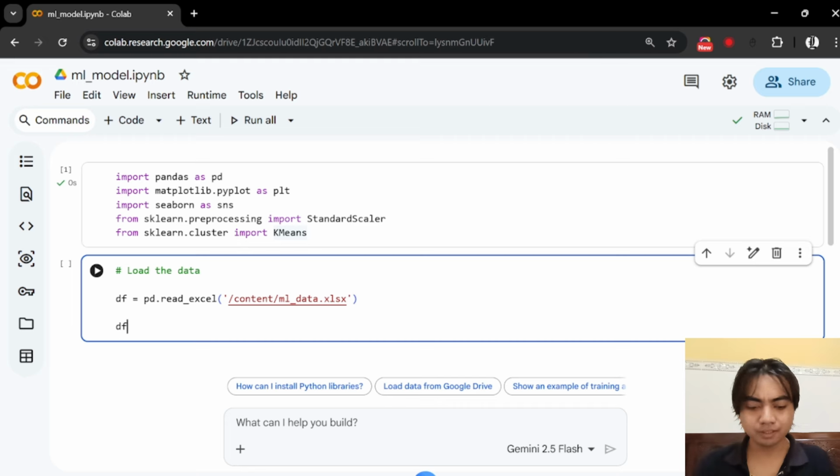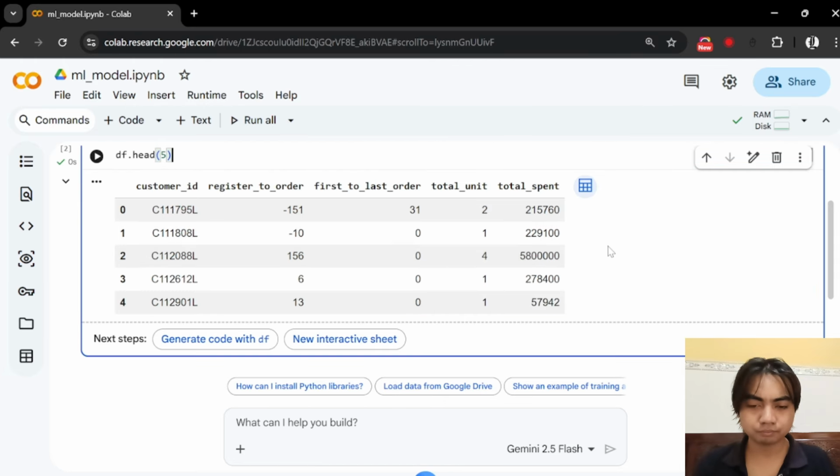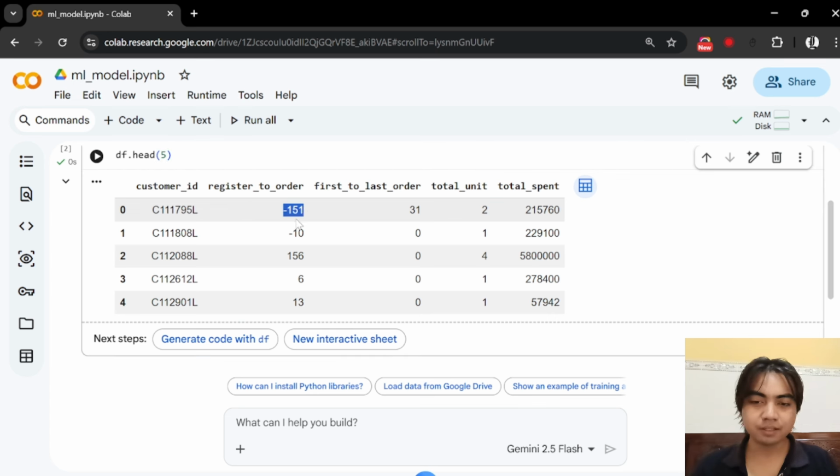And then let's take a look at the data itself, and we can just look at the first 5 rows of the data by using df.head. Then let's click run, and as you can see, this is our data that we created. Now first of all, as you can see, we have the minus and the plus value here, the negative and the positive value, and this happened because this is just the nature of our data.